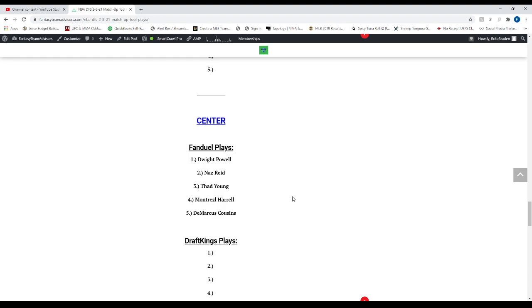Then we get to the center position tonight, guys. We've got Dwight Powell here. Now, the problem is he's the only center listed for Dallas that plays, but he's not the starting center. It'll be, most likely, Porzingis has been playing, but he is only a power forward here.